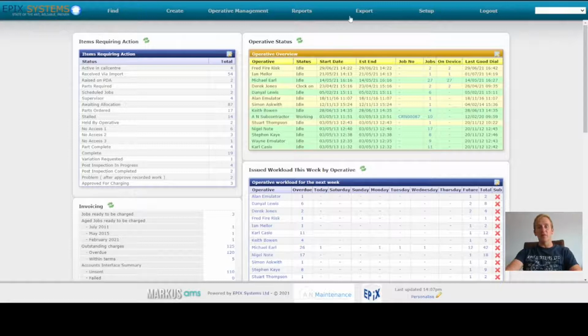In my demo system here, I've got a menu item called Export. It might be called Invoice Export or perhaps even Accounts Interface in your own systems, but you'll be looking for these items under that menu.